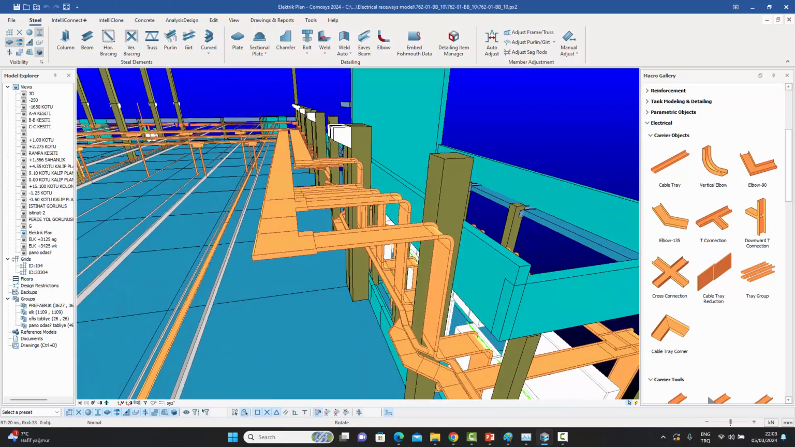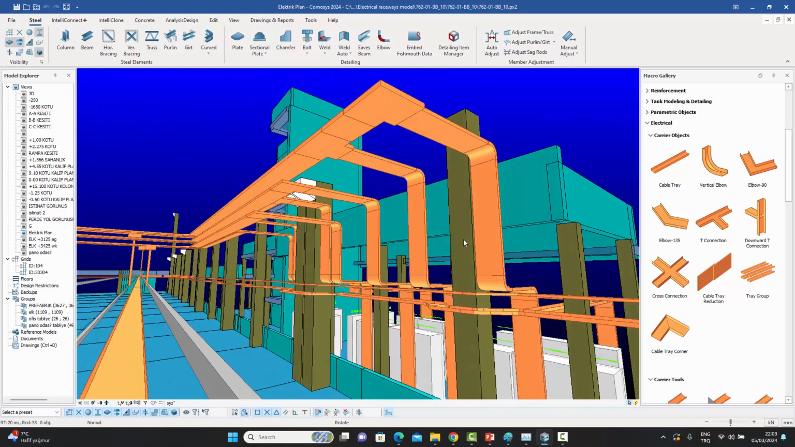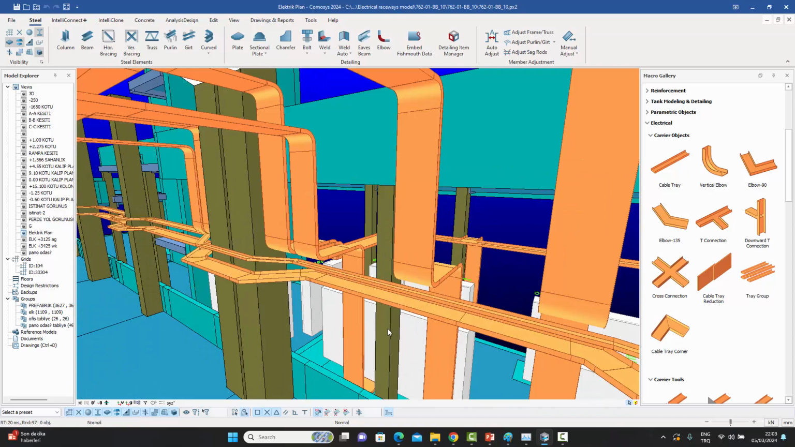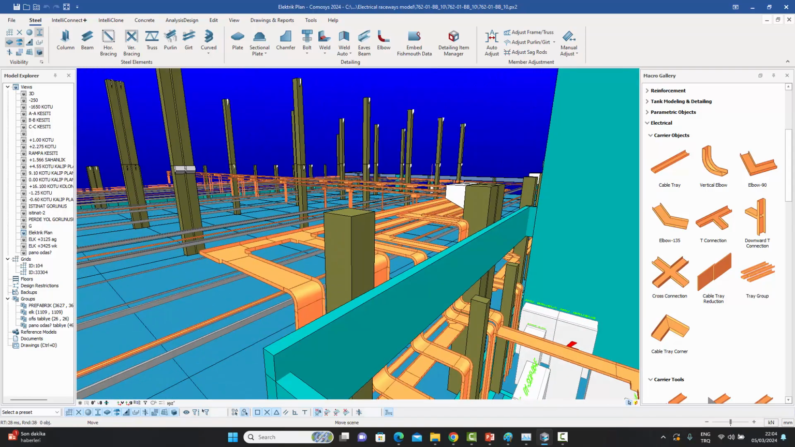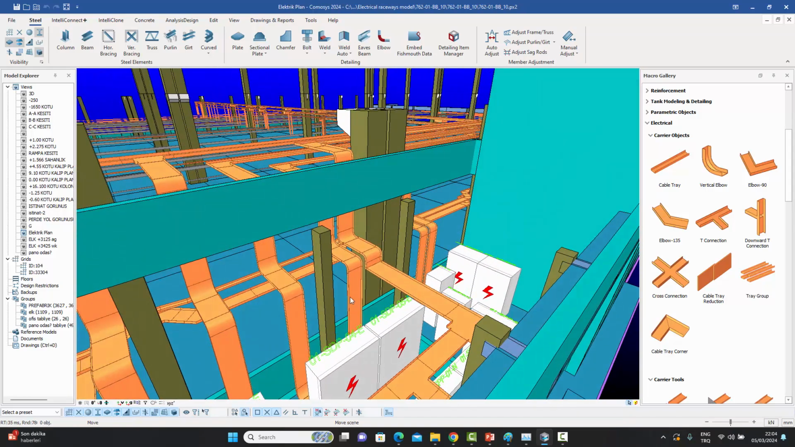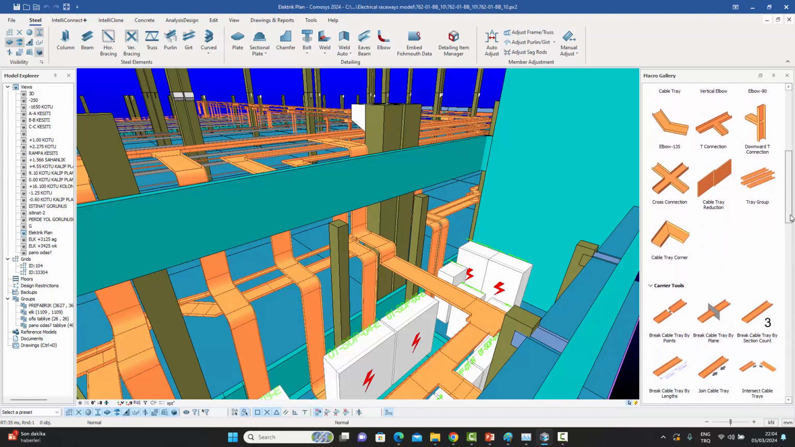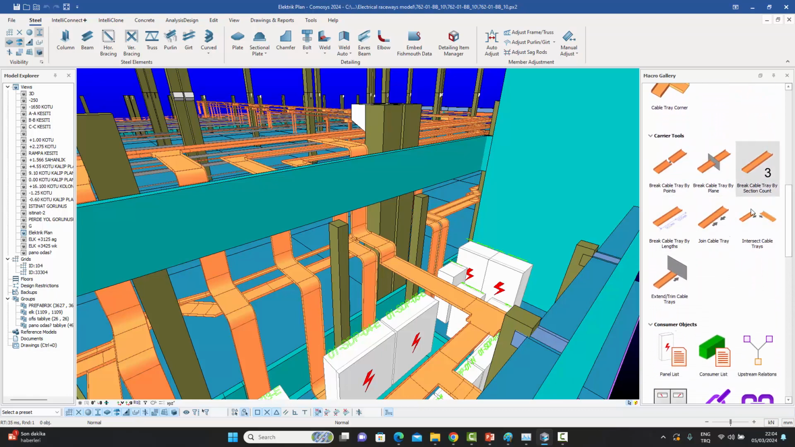It's for modeling the raceways and cable trays and the cables themselves and the routing of the cables and the modeling of consumers and the production of consumer lists, etc., directly from the model. So it's going to be a very powerful module. You can see on the right-hand side that we have commands for creating cable trays, the vertical elbows, 90-degree elbows, specialized elbows, T connections, downward connections, cross connections, basically anything you will need to model your cable trays, and then to modify them by breaking them or joining them or mitering them, etc.